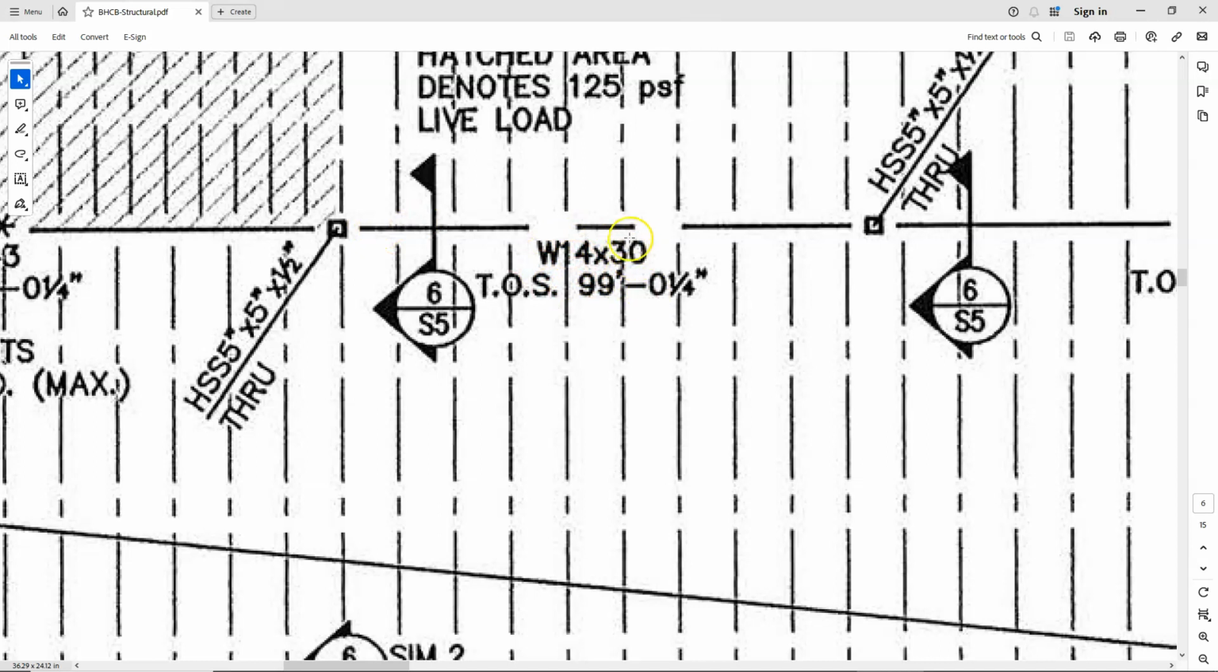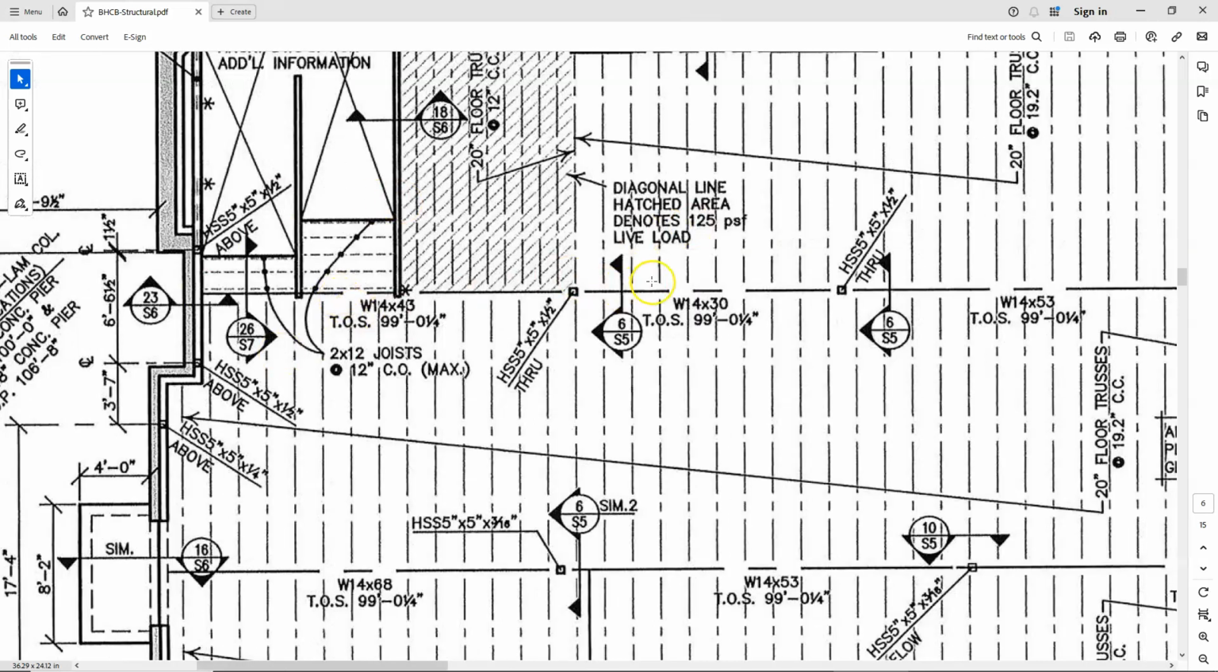The 14 is the nominal height, so it's not the exact height of that beam, but it's close. And then the 30 is the weight per linear foot. So that thing weighs 30 pounds, just 12 inches of it weighs 30 pounds. So fairly substantial piece of steel there. So each segment has its own particular set of loads that are sitting on that. And so every segment is going to be called out individually.